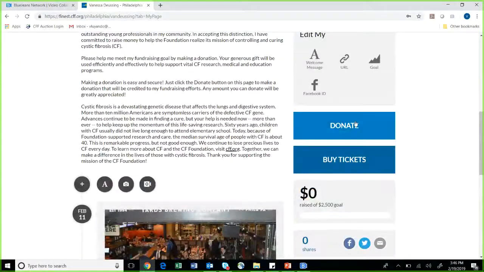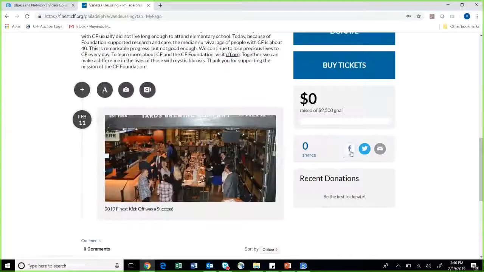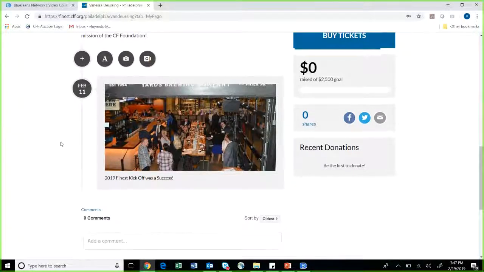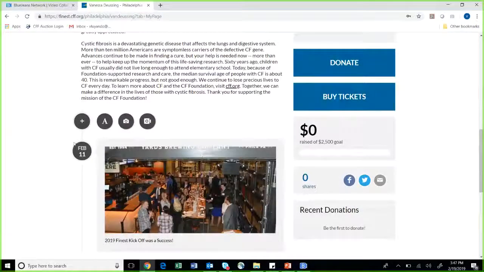And then donate here. If this is your dashboard, you can click donate to yourself or buy tickets. And then we also have these little links here to share on Twitter, Facebook, and email. Unfortunately, we do not have Instagram. So the only social media that we have is these three here. And then also this will show up on your page as well.